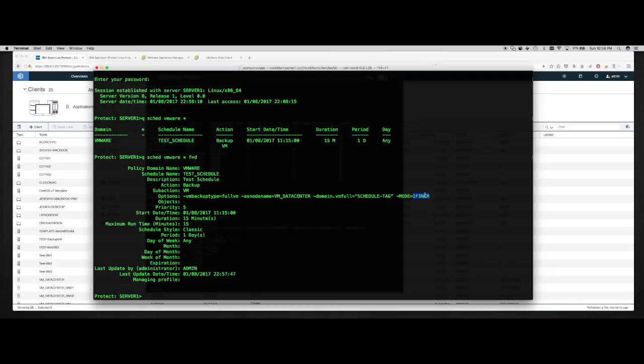And it's going to use the incremental forever incremental method. So that's the method you're going to back up. We don't have any objects specifically called out, just these options. And there we go, it's set for 15 minutes from now. But there's no client objects associated with this.